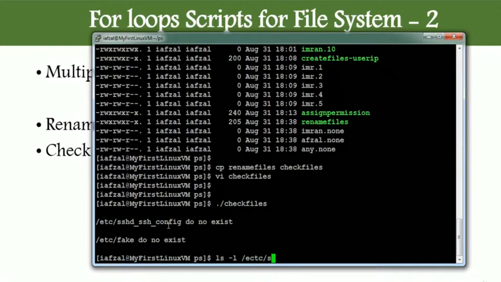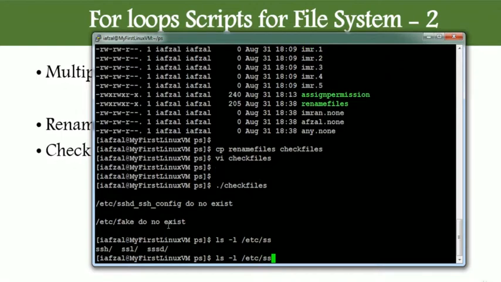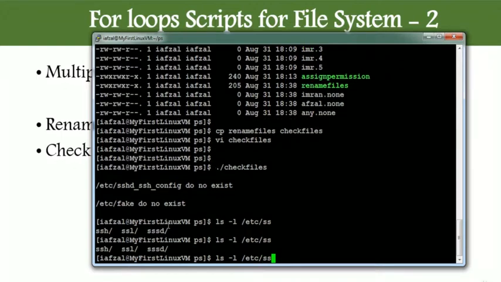Actually I am not root, that's why it's not going. No, it's actually ssh_config. Yes, this is the actual file. So, but I have it specified wrong here. That's why it says does not exist. That's how this script is doing.